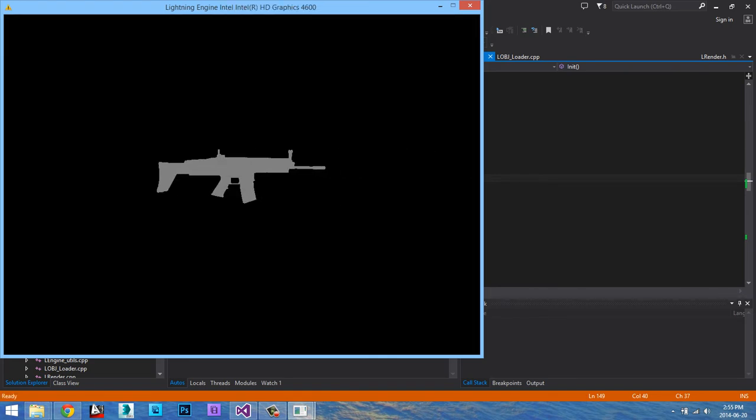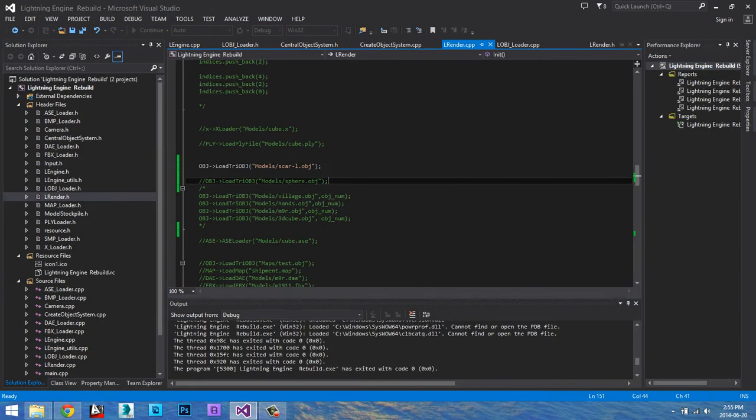So you see that this looks a lot different than the one we had, because the vertices are messed up. So now on to the tutorial.